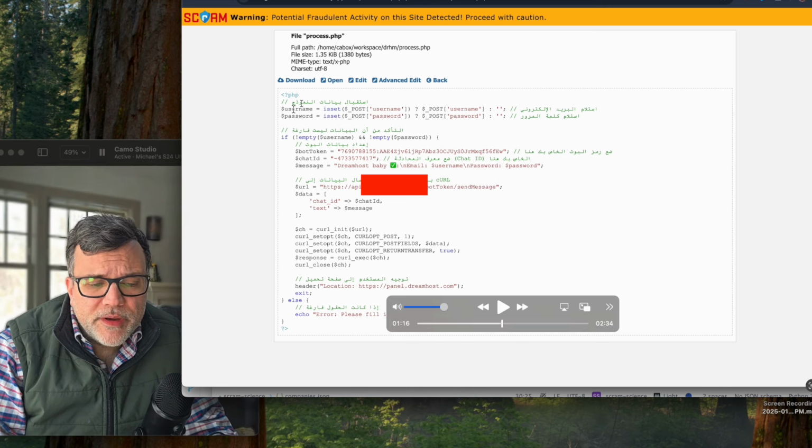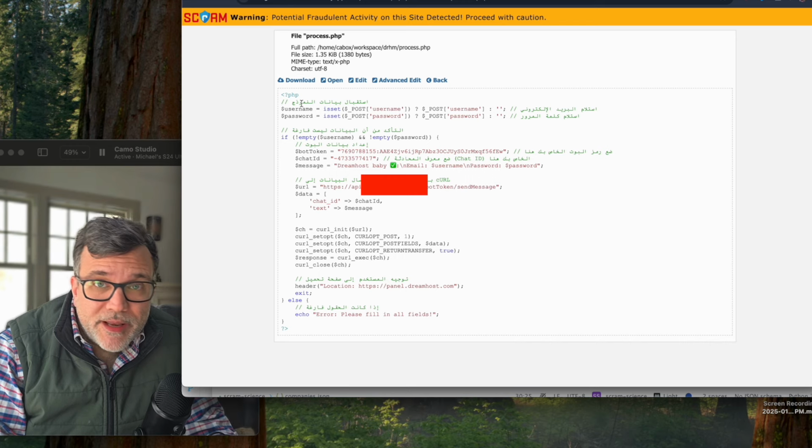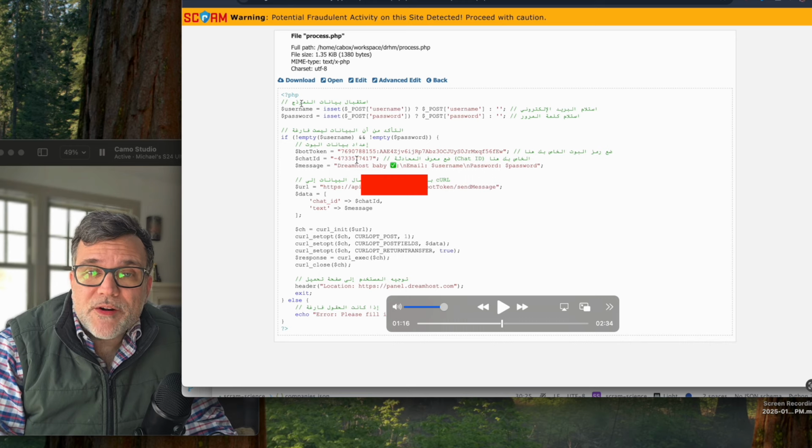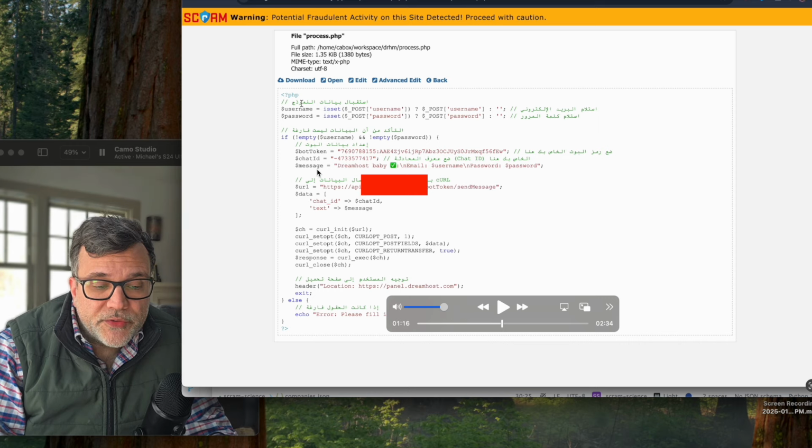The first thing that it's doing, it's accepting the username and password from the form. It's then checking whether there's actually data in the username and password. And if there is, then it sets up a connection using the API, the bot API. And so this is the token that the criminals have created to manage the interaction between this script and the chat. The chat ID is a chat room identifier. You'll see the message here, Dreamhost baby, email, username, password. It's taking your credentials and then sending that as a message to the criminals in this chat room.